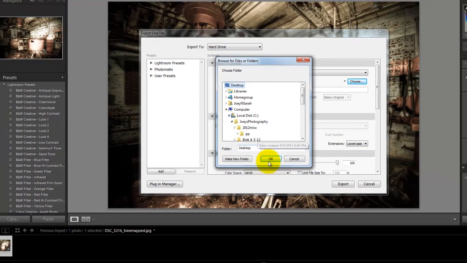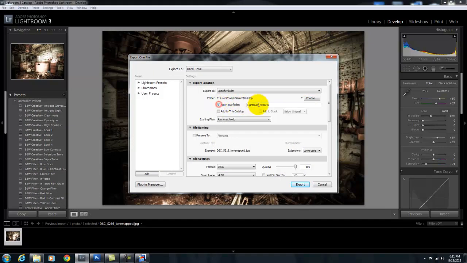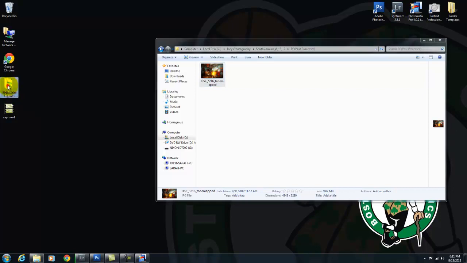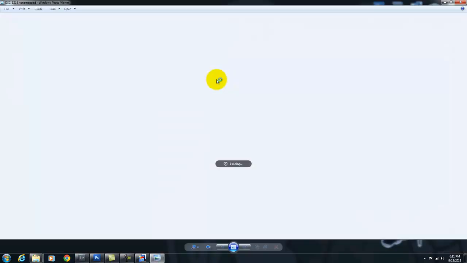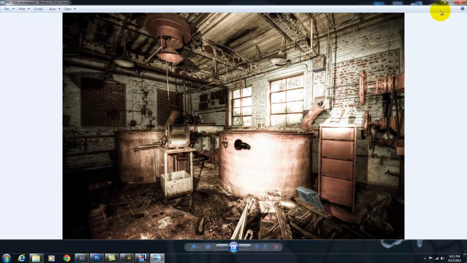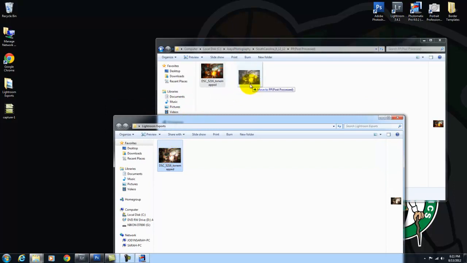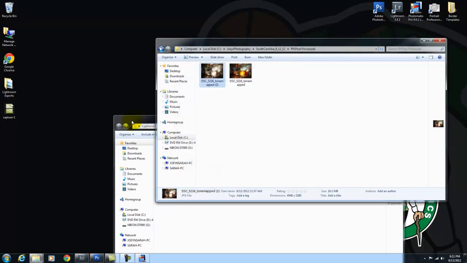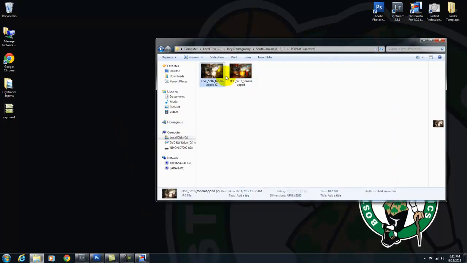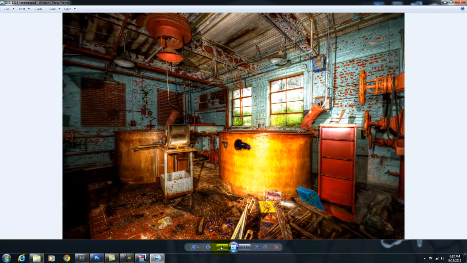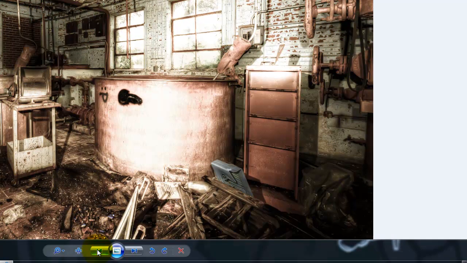I'll export this to the desktop, put it in a subfolder, Lightroom exports, and voila, another really cool image. I like that one a lot. Then I'm just going to bump this in here, and I can rename these files whatever I want. But there's the color version, and there's the Lightroom with aged post-processed version there in Lightroom. I kind of like that.